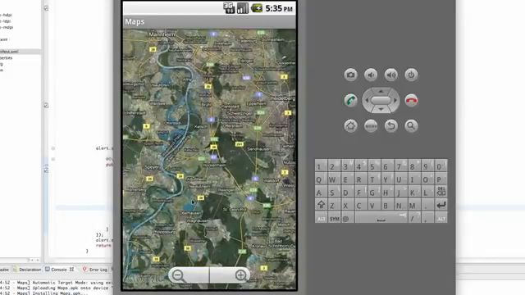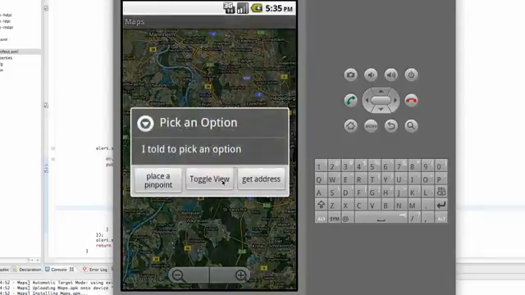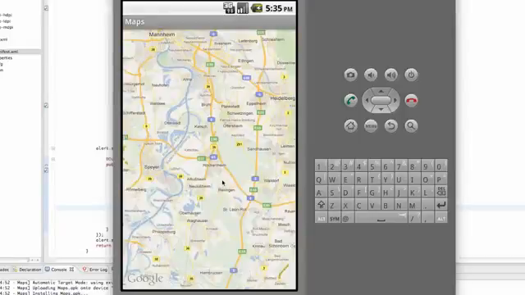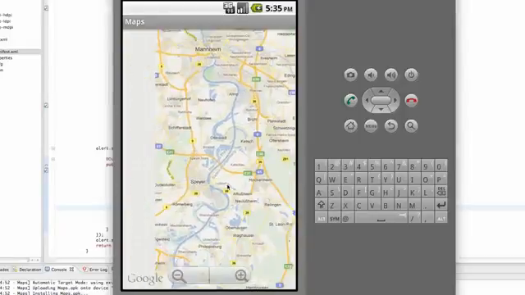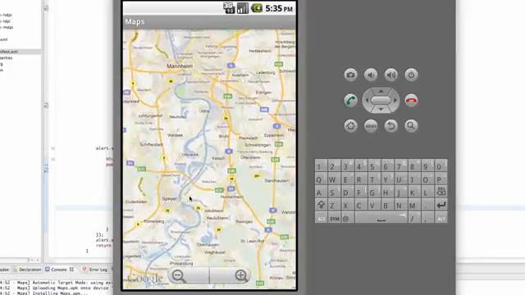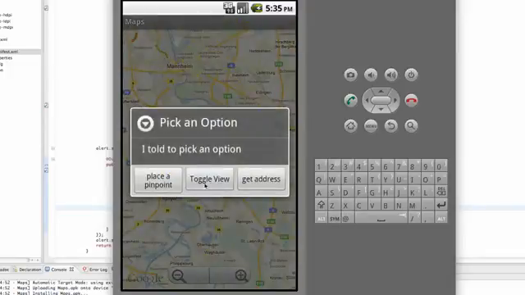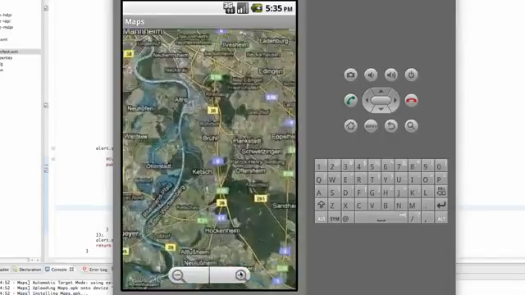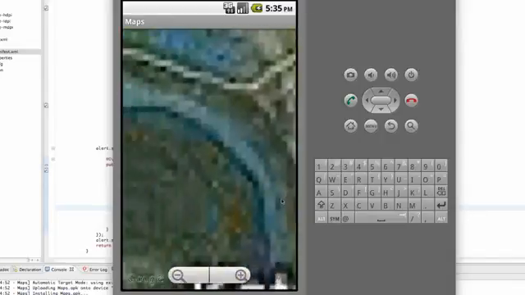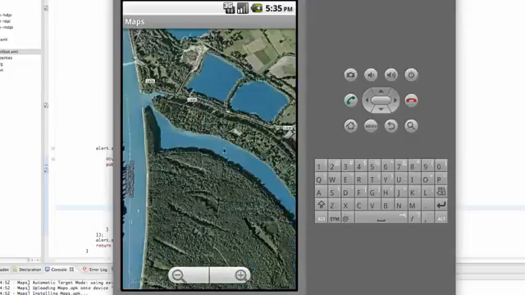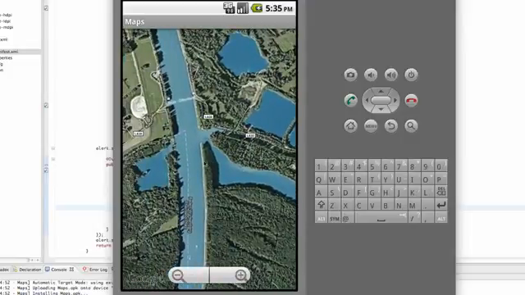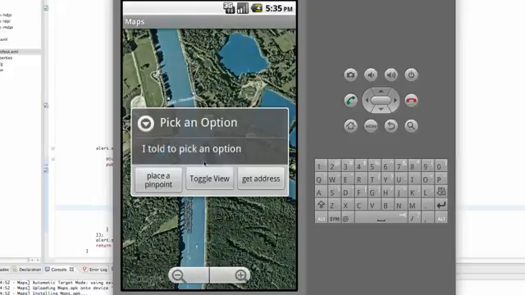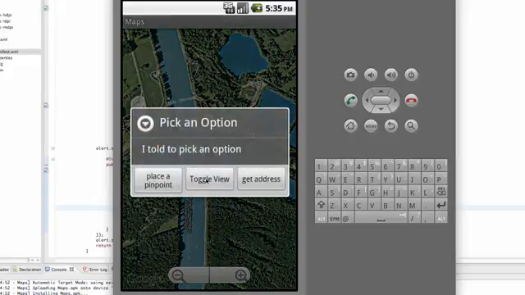Now if we click and hold and hit toggle view, it's going to shut off our satellite view and turn on our road view or street view, and it's going to look like that. If we hold down, release, and toggle view again, we go back into satellite. It's pretty sweet. A lot of you have probably seen Google Maps before, but it's still pretty cool to see all the satellite images and all that stuff.